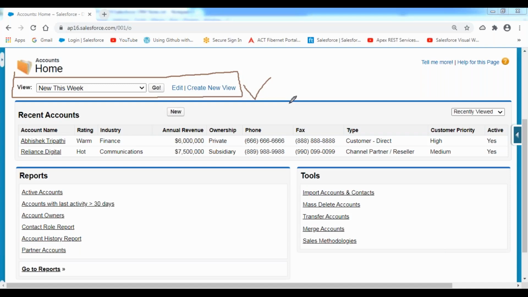This control is called the enhanced list view control. In this enhanced list view control, we can represent the records in a tabular format. Not all records, only a few records can also be shown by adding the required conditions.